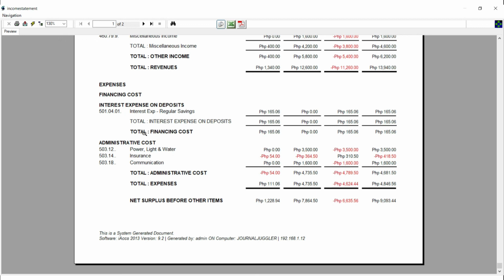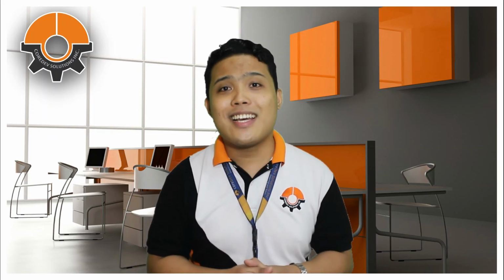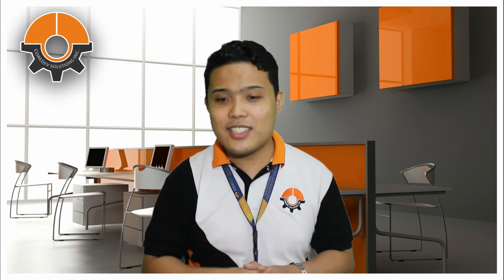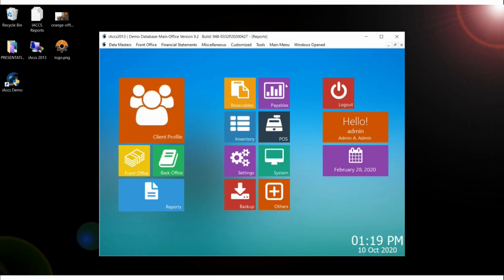And as you can see at the bottom, we have here our net surplus, which has our accumulated net surplus over here and our net surplus for this month compared to last month. So we have here a decrease of our income for the period. So it is also helpful for us in making decisions. So those are our sample reports.